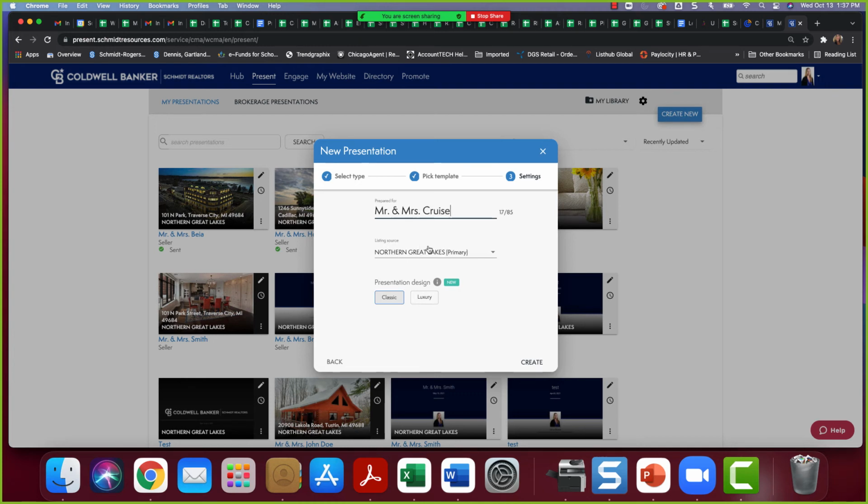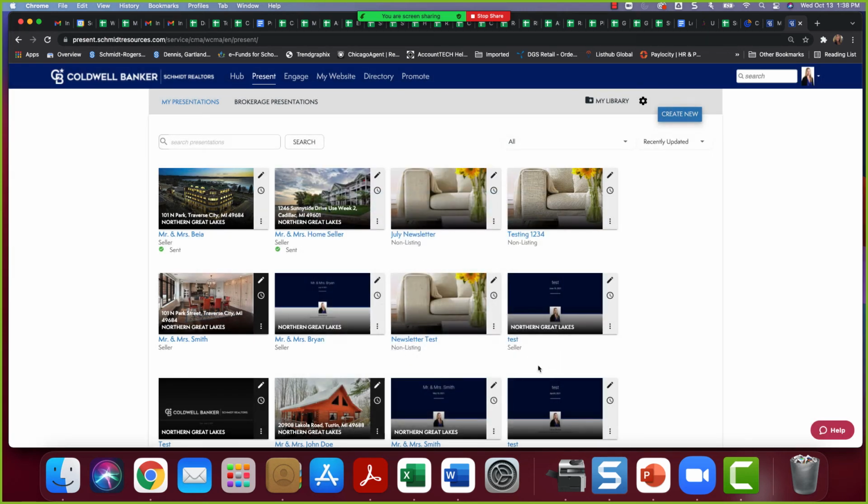Again, if it's one MLS over the other, you always have a primary that it'll default to, but you can change that if you do have more than one, and click Create. On this screen, like you're seeing right now, sometimes it looks like it's not doing anything. Just trust the process. It eventually will come up. It's just pulling in all that content and creating this for you so that you can go through the steps to customize it.